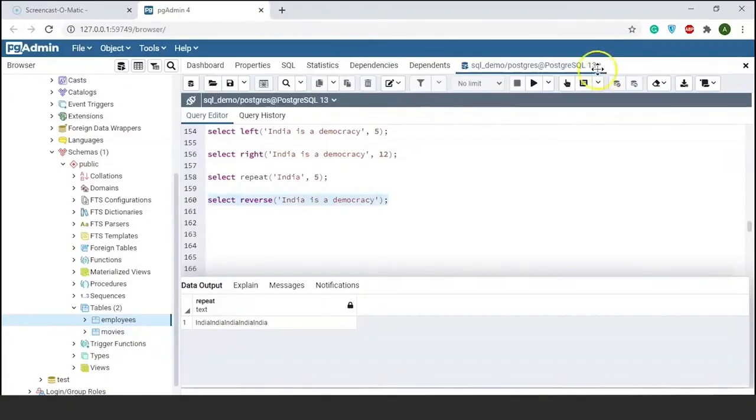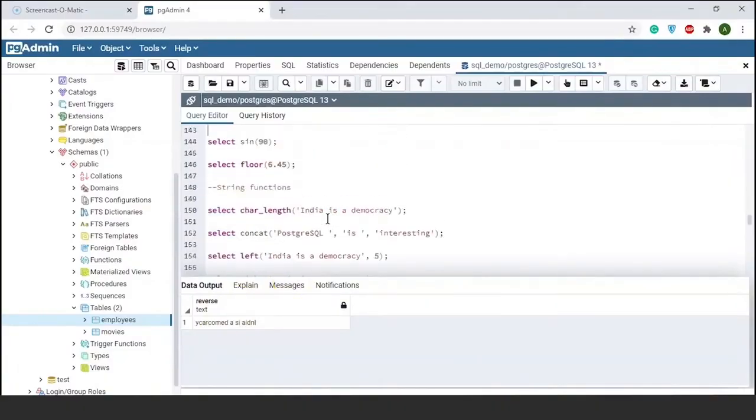Let's print this. You can see it here. India is a democracy has been printed in reverse order. There you go. Alright. Now this time we explored a few inbuilt functions that are already present in PostgreSQL.